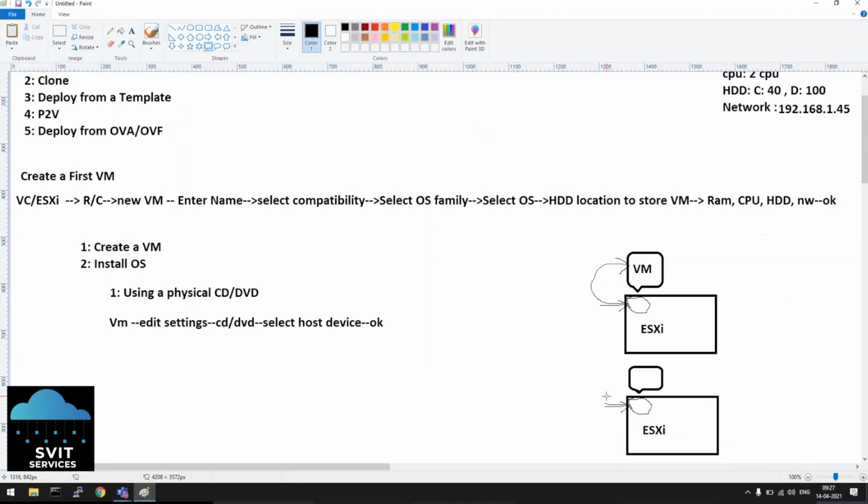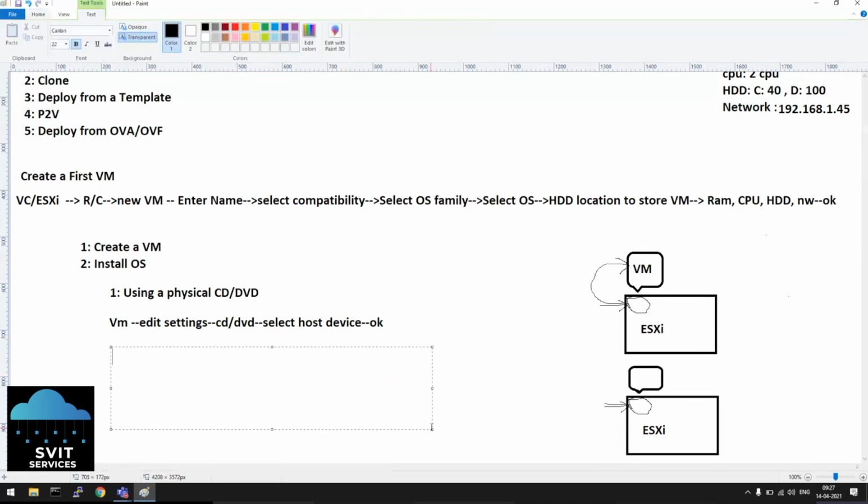So that's why we will use another option called the ISO option. Second one, install using an ISO image.